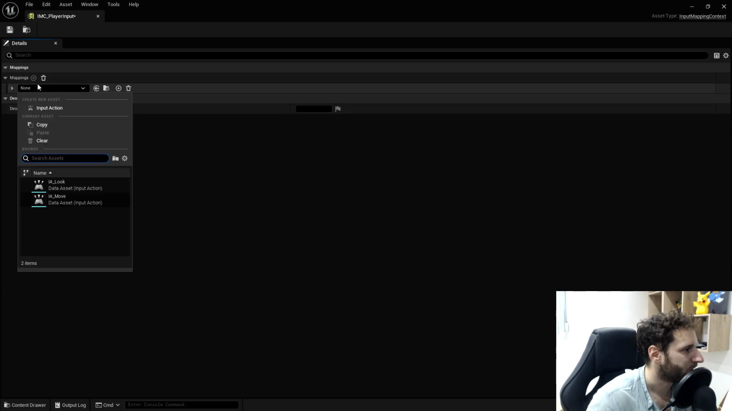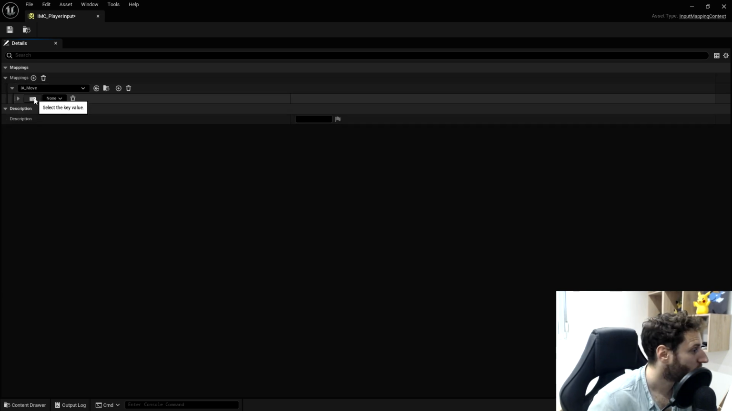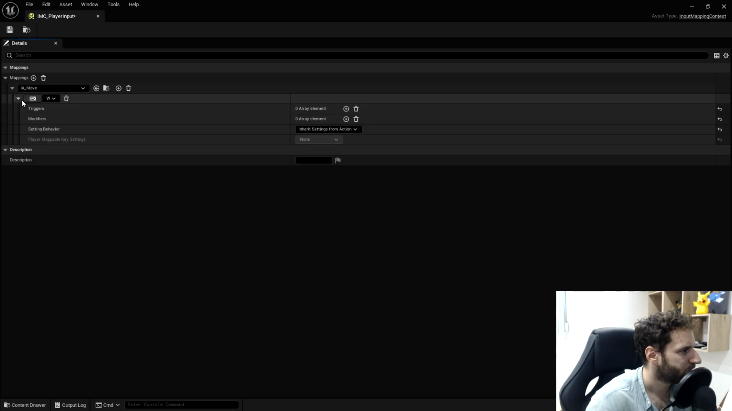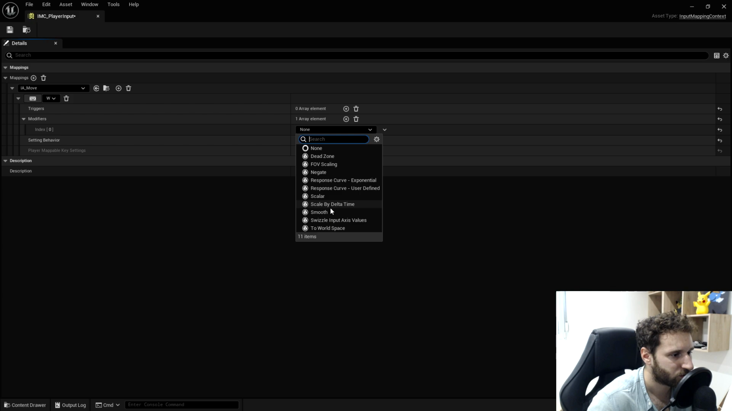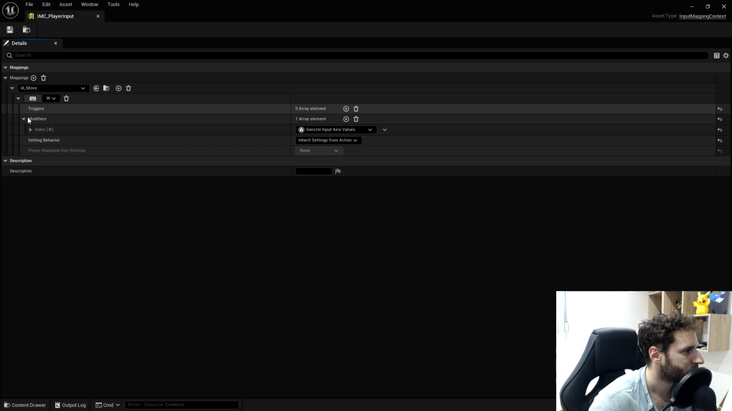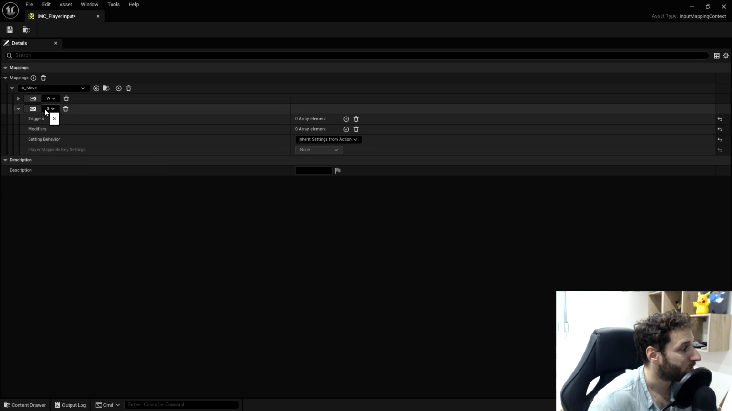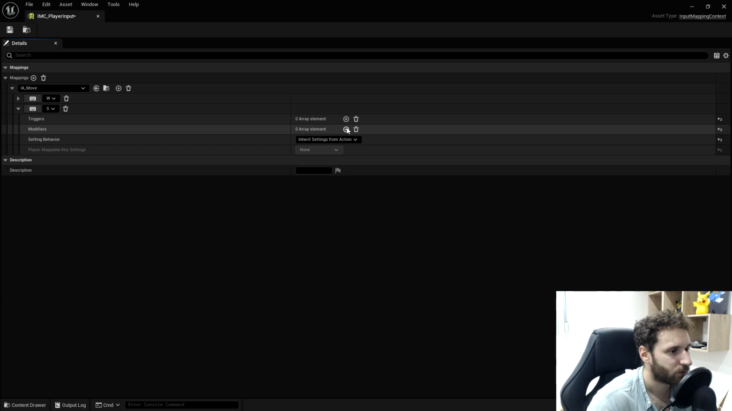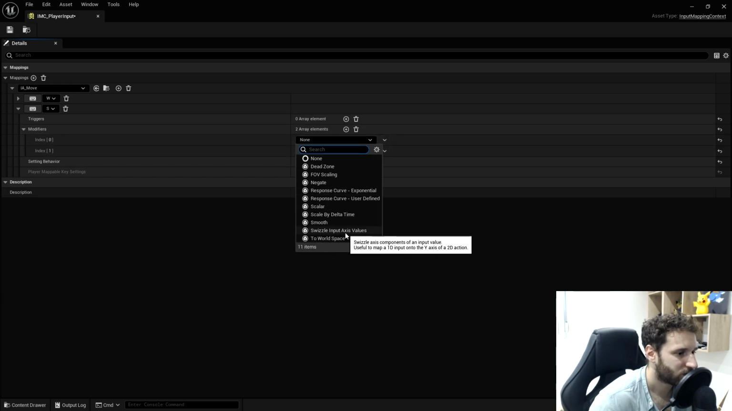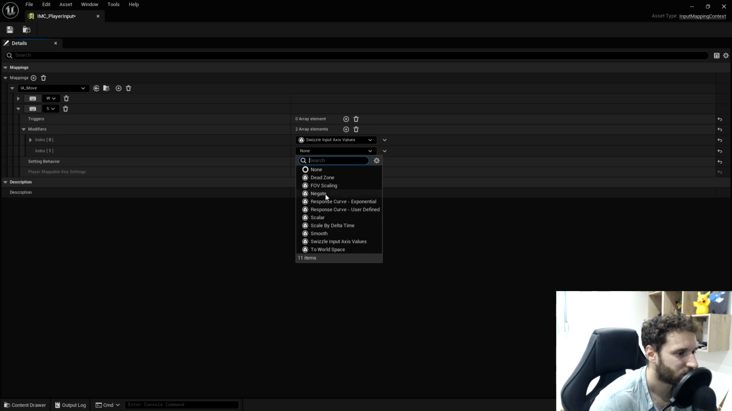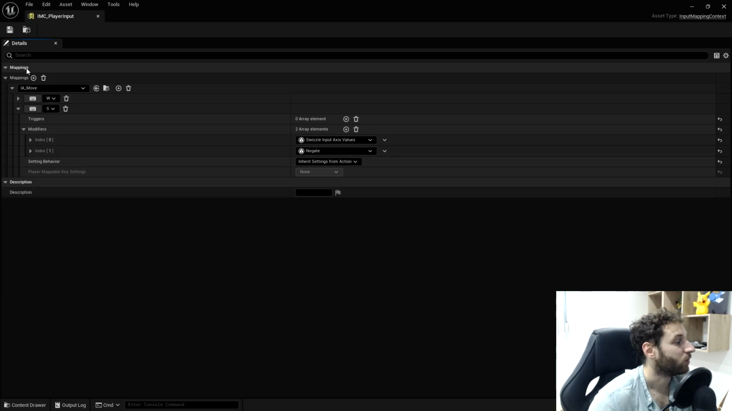We will create one mapping. We will choose the Move. So to go forward, we will use the W. For the W, we will add a modifier. It will be the swizzle input axis value. Close this, we will add another key with the S to go backward. And here we will add two modifiers, the swizzle input axis value and the negate, because we want to go backward.